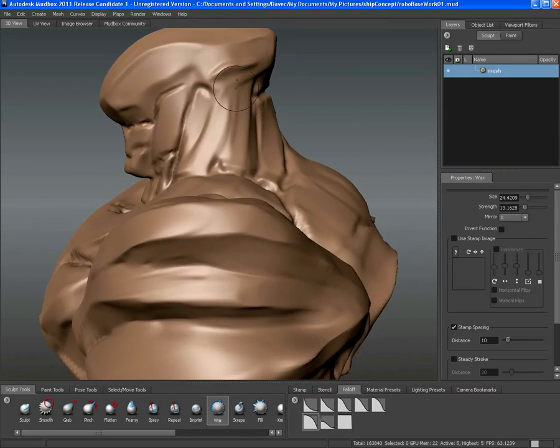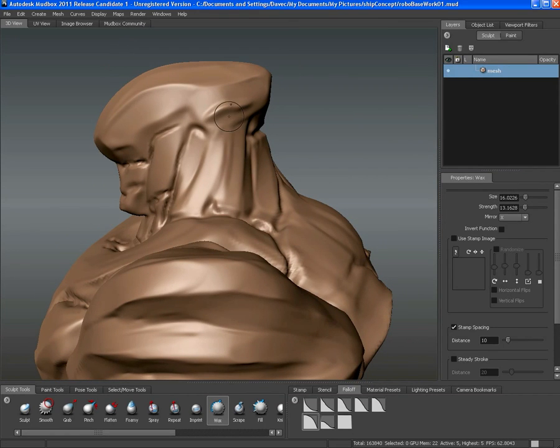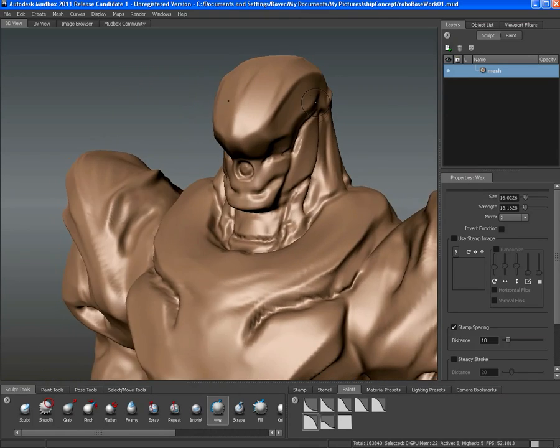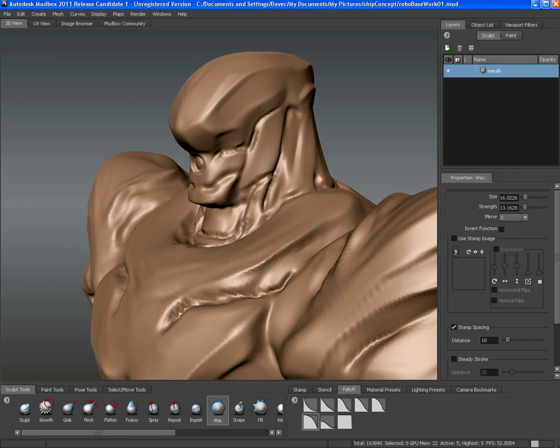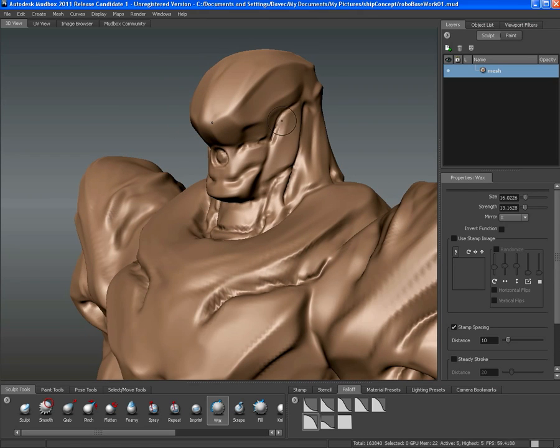And here back on the back of the helmet, you can see I'm just working right up to that line and make my brush just small enough, and I can work right up to that high point and bring the adjacent surface right up to the high point.